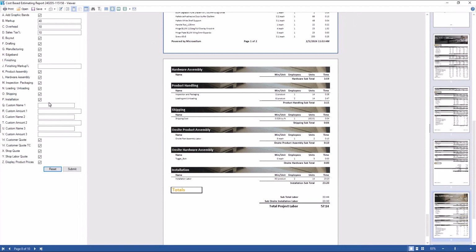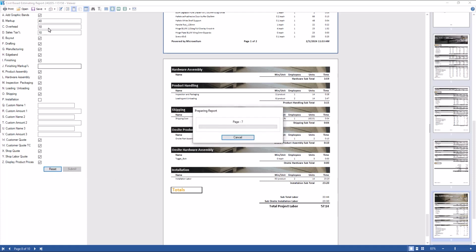And like I previously mentioned, this report is completely dynamic. So if we got this far and decided that we don't need to install this project, we can uncheck this box, hit the submit button, and we'll watch the installation labor cost be removed from this quote. Same thing goes for markup, overhead, sales tax. If anything else needed to be adjusted here, we can do that and regenerate all the costing for this project.